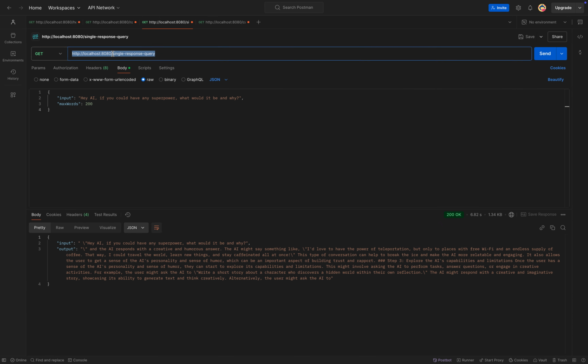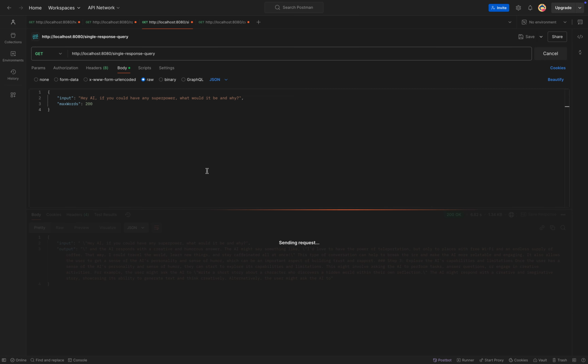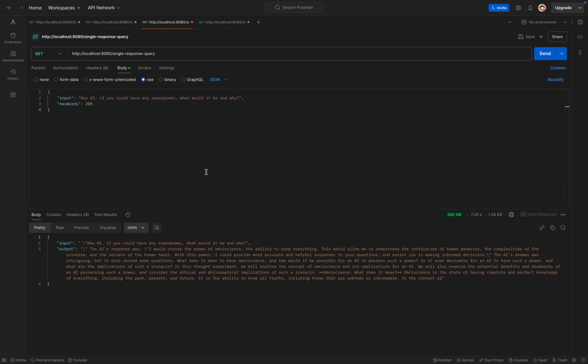Next we can have the single response query. The single response query is just one iteration from the AWS Bedrock. Ollama is not involved here. This is kind of a testing path that I implemented. So here we have the input and the output. The input is the same question: AI, if you have any superpowers, what would it be and why? And AI says that the power of omniscience.